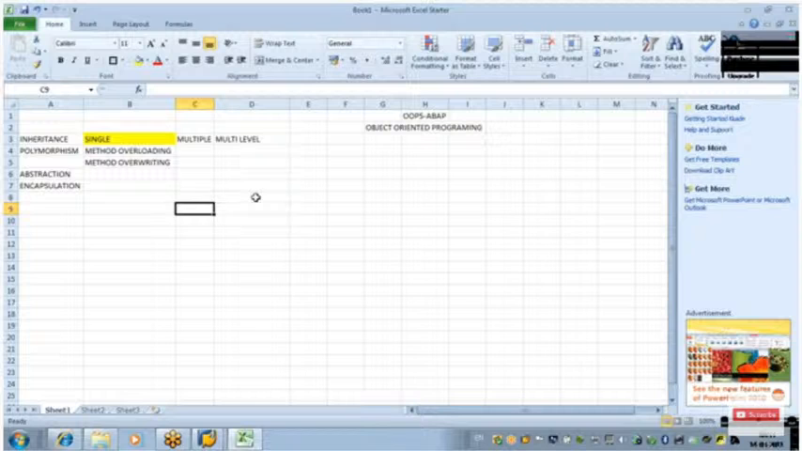Encapsulation means also something like that. I will create something, the process of that will give the result. I don't want to bother about the process. But finally, I want the result.